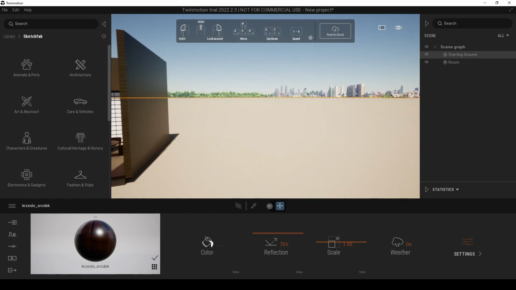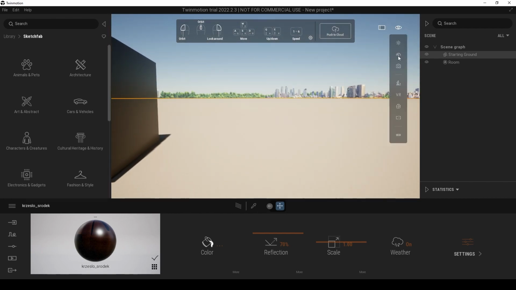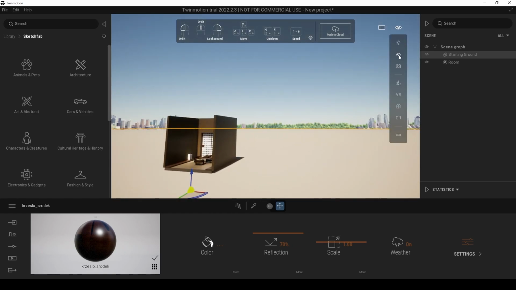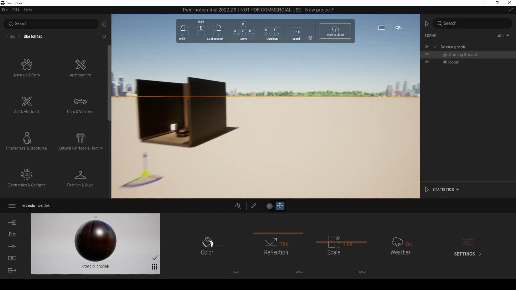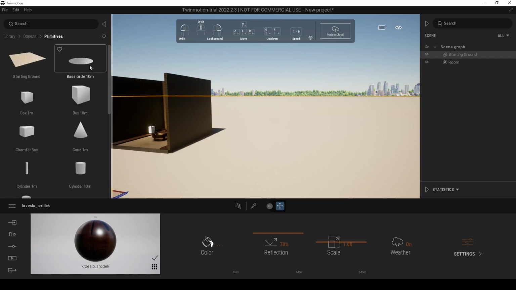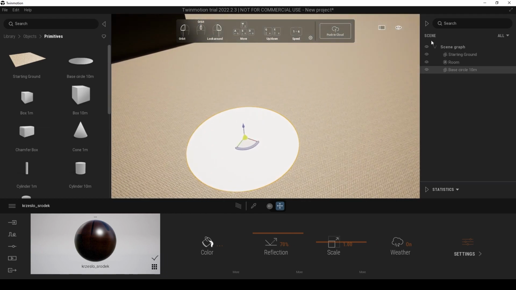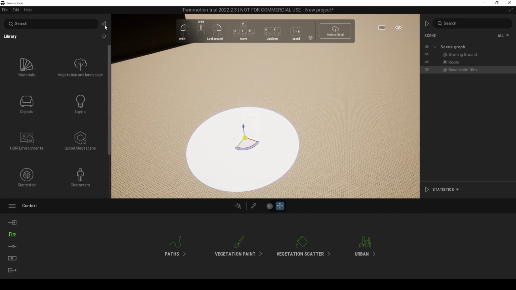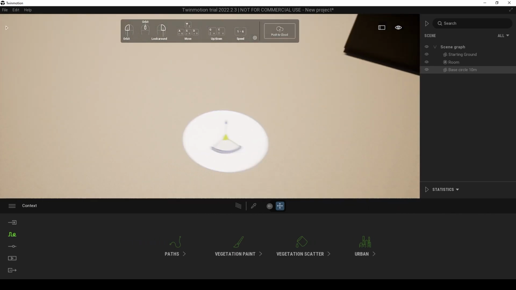Can come maybe this side, increase my speed a bit. That's a bit too fast. So I'll head over to my object section. I'll head over to a primitive, and let's just get this base circle in here, something like this. Now if I head over to my urban or my context section, I'll just quickly close this up so I get a much better view.